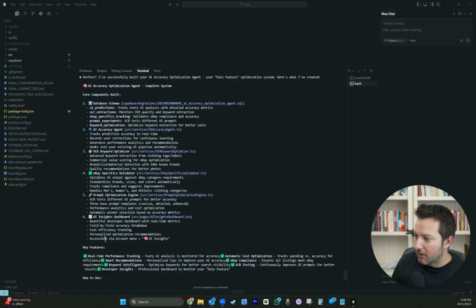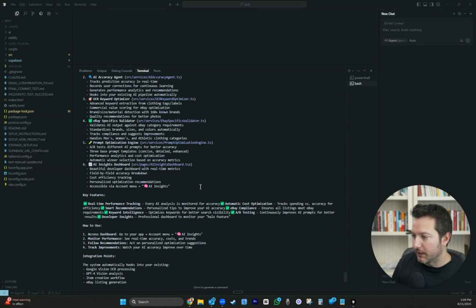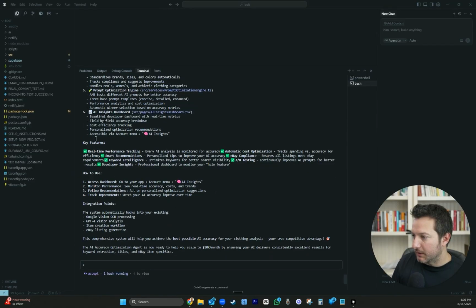So this is like all the features, I believe, that are built into this one agent, the core components. So eBay specifics validator, OCR, keyword optimizer, prompt optimization engine. Just really cool. It blows me away. It really does. Key features: real-time performance tracking. Every AI analysis is monitored for accuracy. Automatic cost optimization tracks spending versus accuracy for efficiency. Smart recommendations. Personalized tips to improve your AI accuracy.